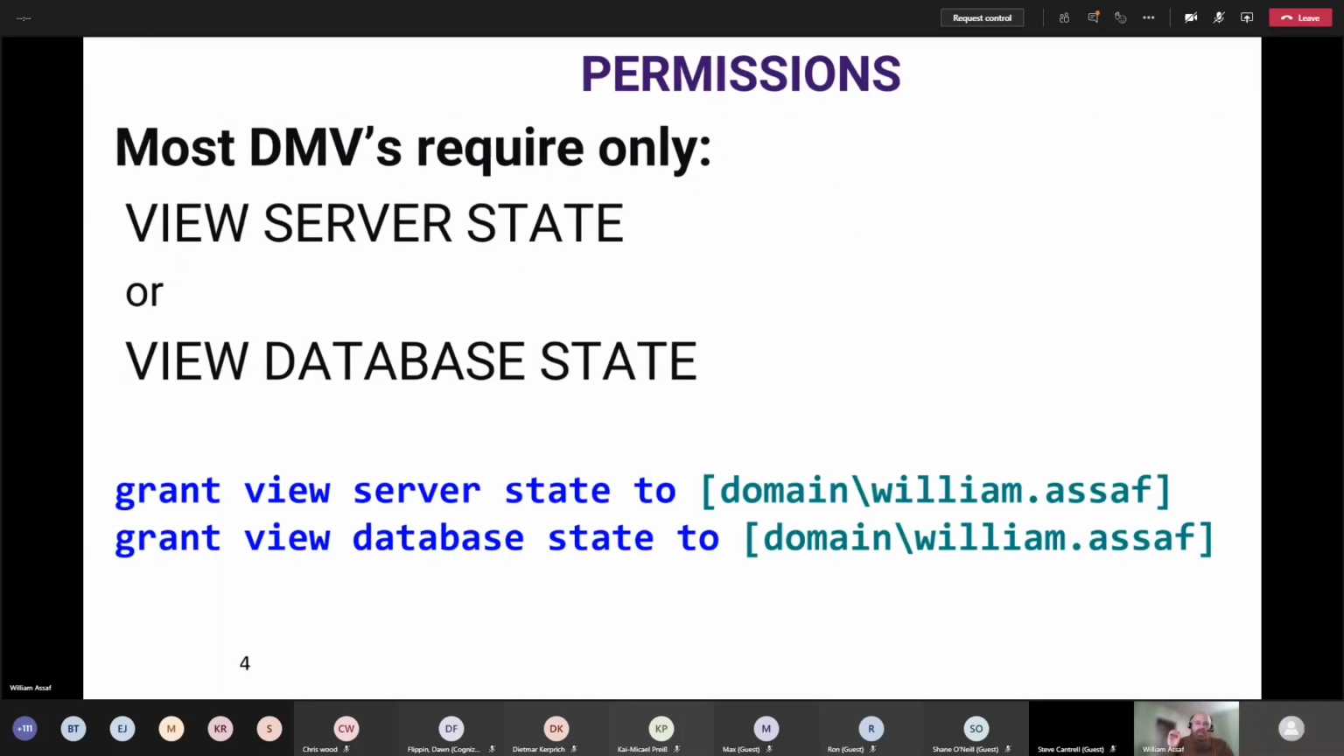These are the read-only permissions that may be appropriate to give developers in production, because most of these DMVs only require view server state and view database state, which does not require you to grant permissions to see any data. So it may be a regulatory okay to provide this same data to developers, to report writers, things like that.